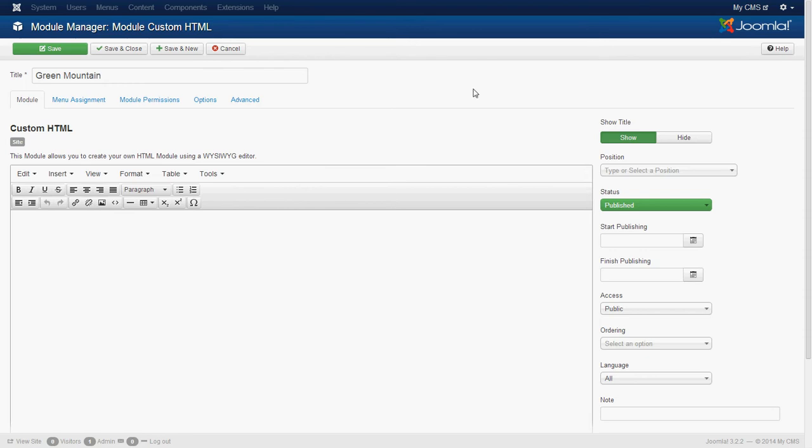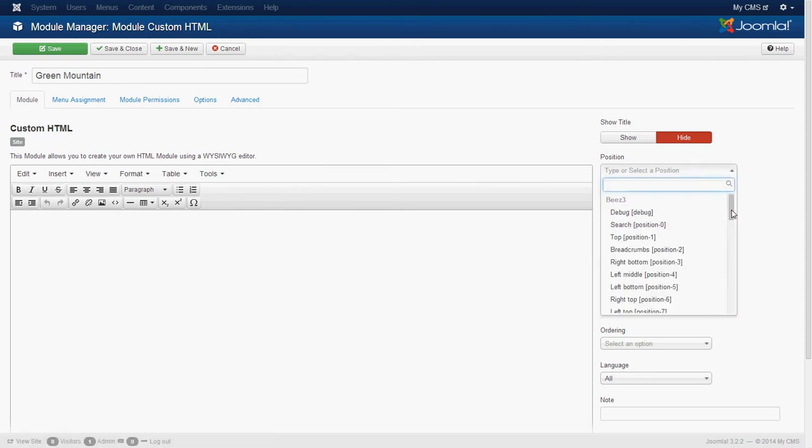Now I'm going to go over here to Show Title. I don't want the user to see the title Green Mountain, so I'm just going to click Hide. All that's going to do is hide the title from the module whenever it shows up. So if you don't want Green Mountain to be above the picture when the page opens, then you're going to want to hide that. Now position, this is just a setting to pick where the module shows up on the particular page that you're adding it to.